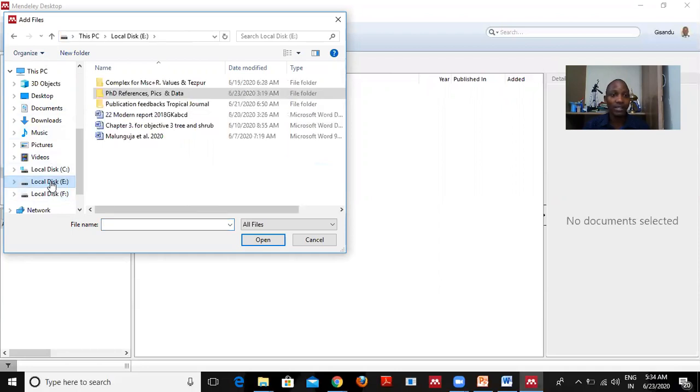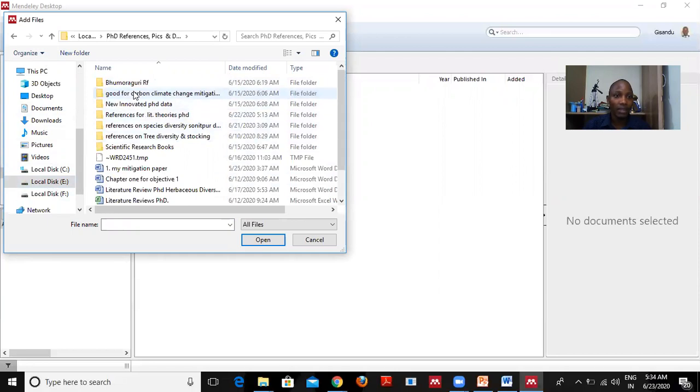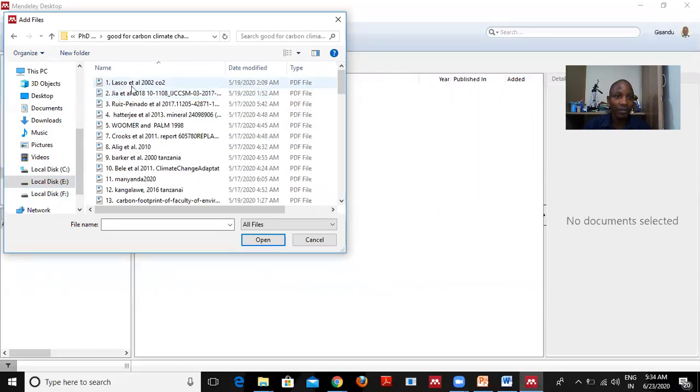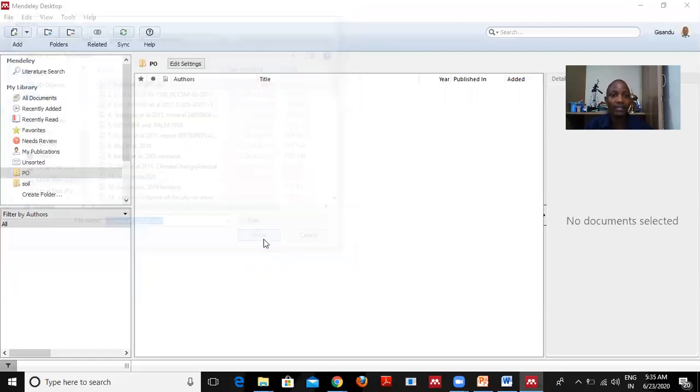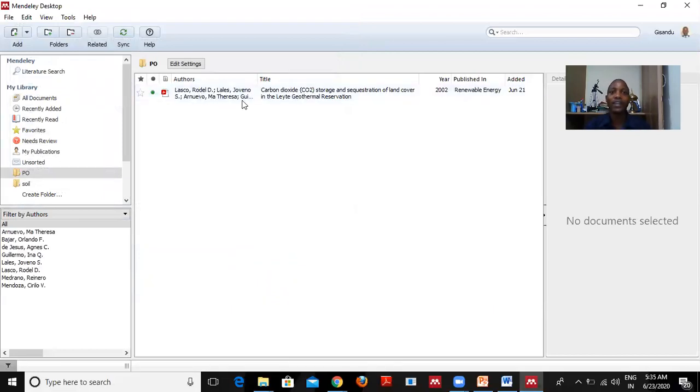Maybe in local disk C. In this local disk C, the file that I need to work on is in this section. Maybe which file? The file is this one, Lato et al. This is the item that I'm intending to make a part of my library as a file. You click it and select. You will find it here now. It's now here already. The author is here, the title is here, the year, the publisher, and all the information about that particular document you will find.